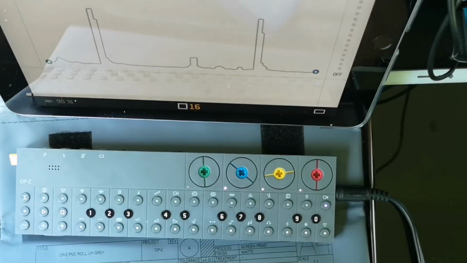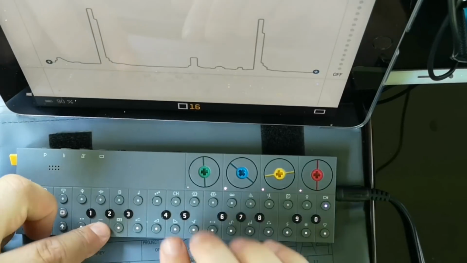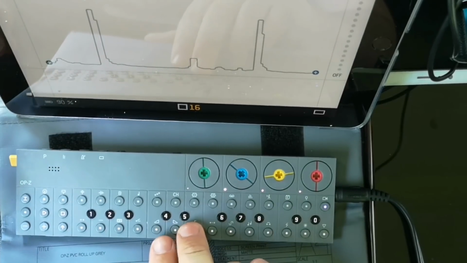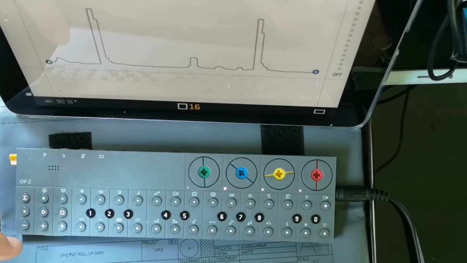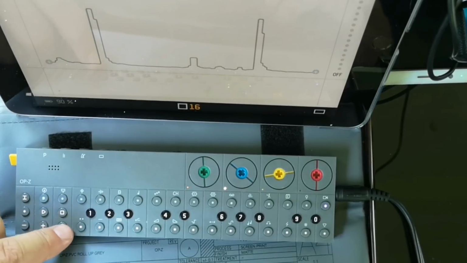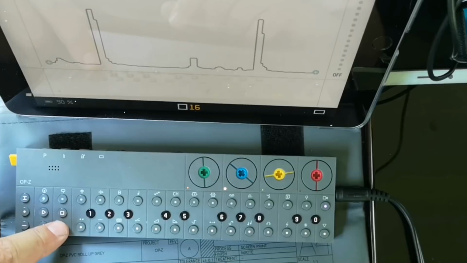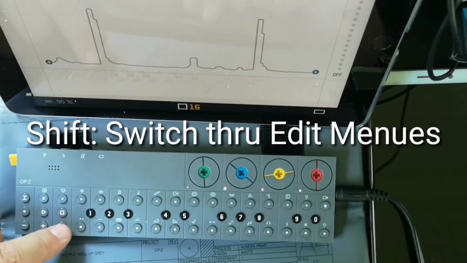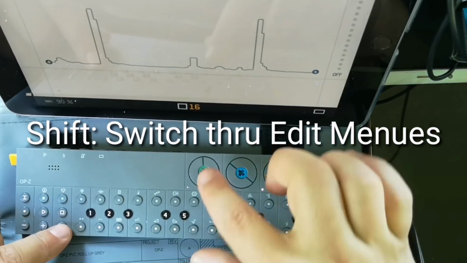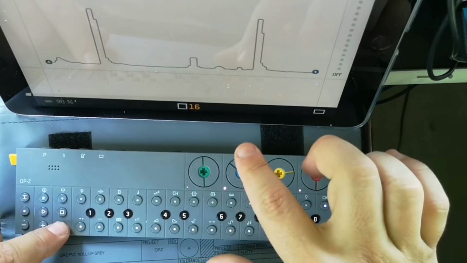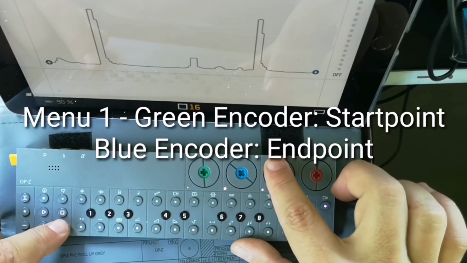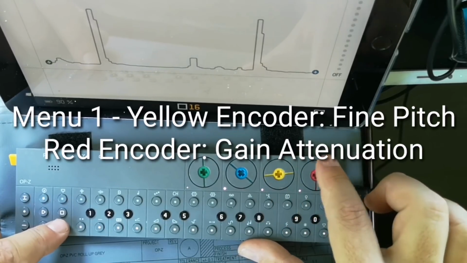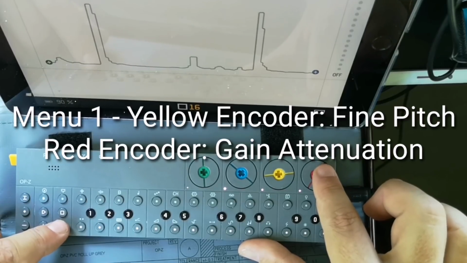So, and here is my sample. And of course, first of all, I need to truncate it in the right position because it started directly to sample. I have two levels by pressing shift of operability. On the first, when it's white, I have the start point on the green encoder and the end point on the blue encoder. I have a pitch on the yellow encoder and a gain on the red encoder.